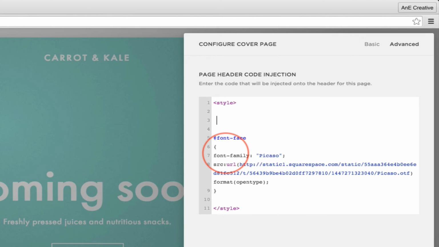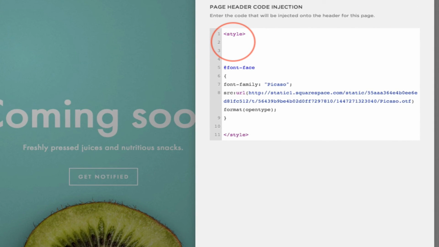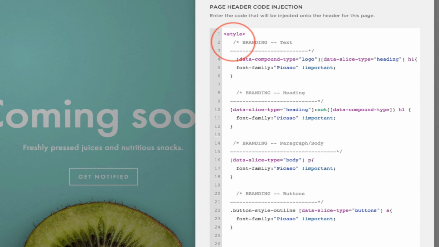I've already written out the code to address all the areas you might have within a cover page, even the font within a button. So I'm just going to copy and paste that, and you guys can pause the video to get the text as you need it. I've also commented it out so you can see what that looks like.